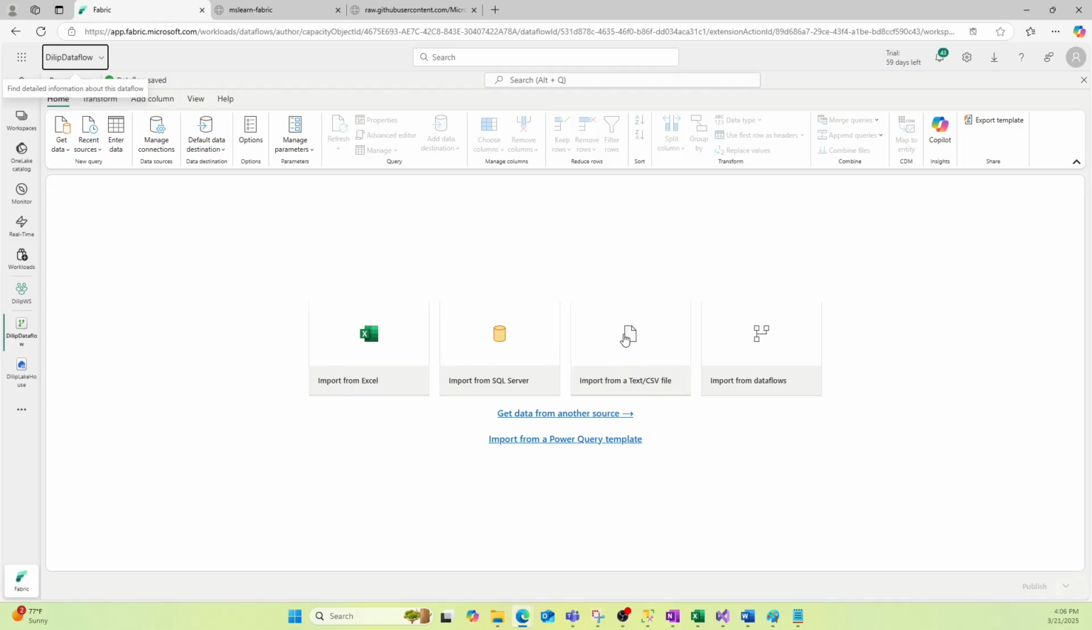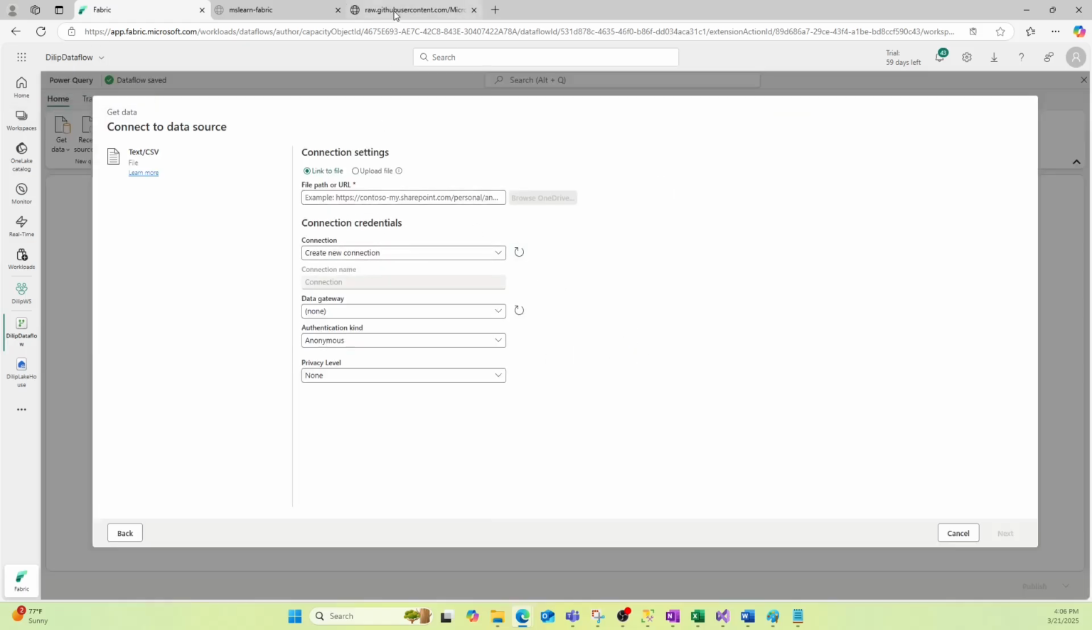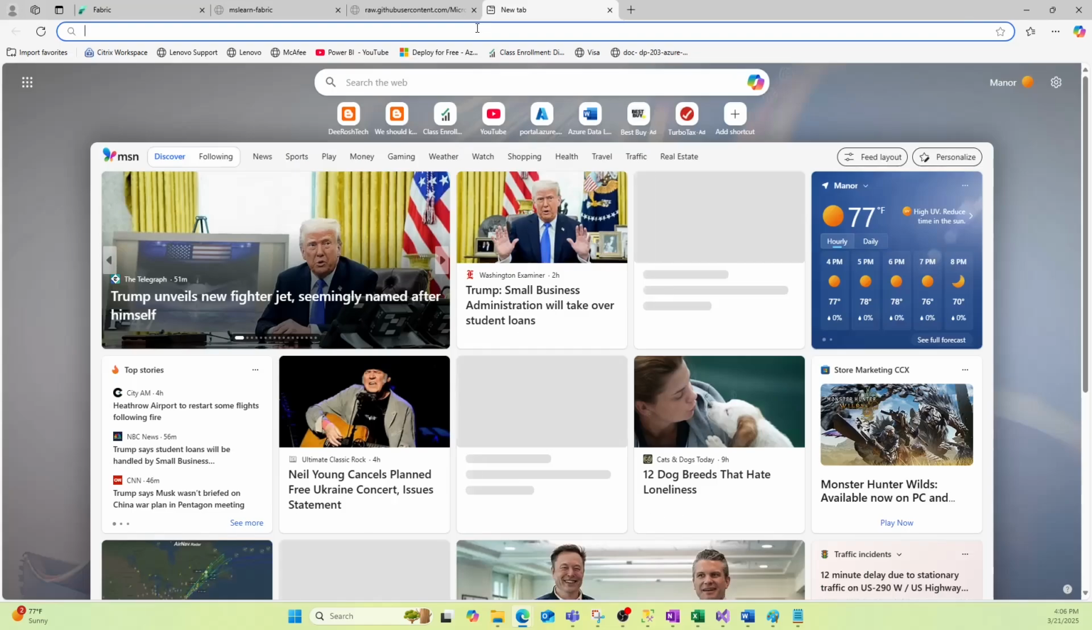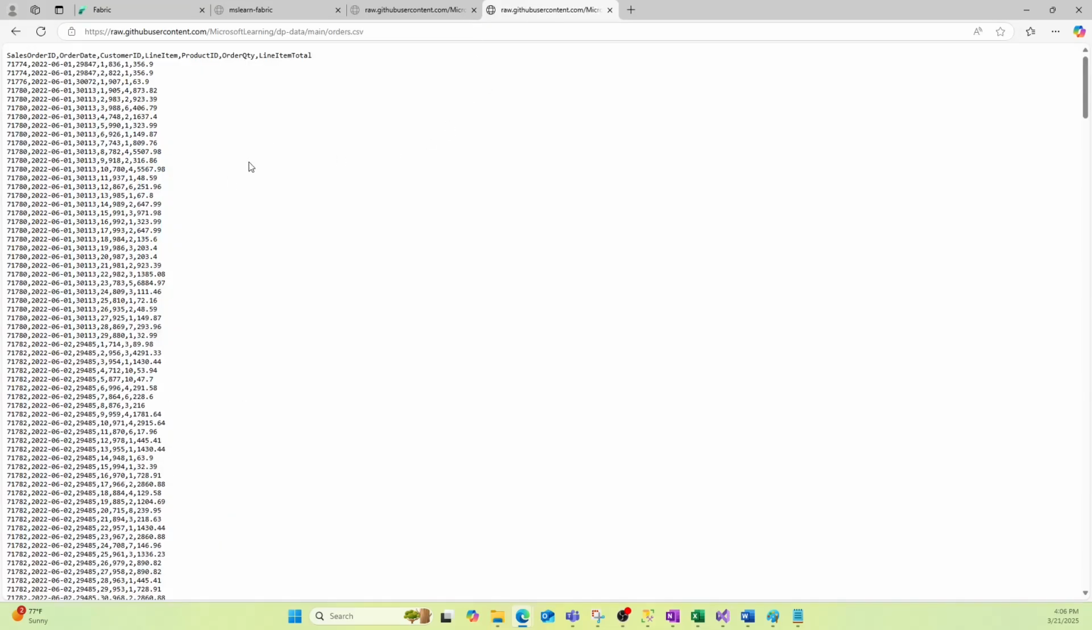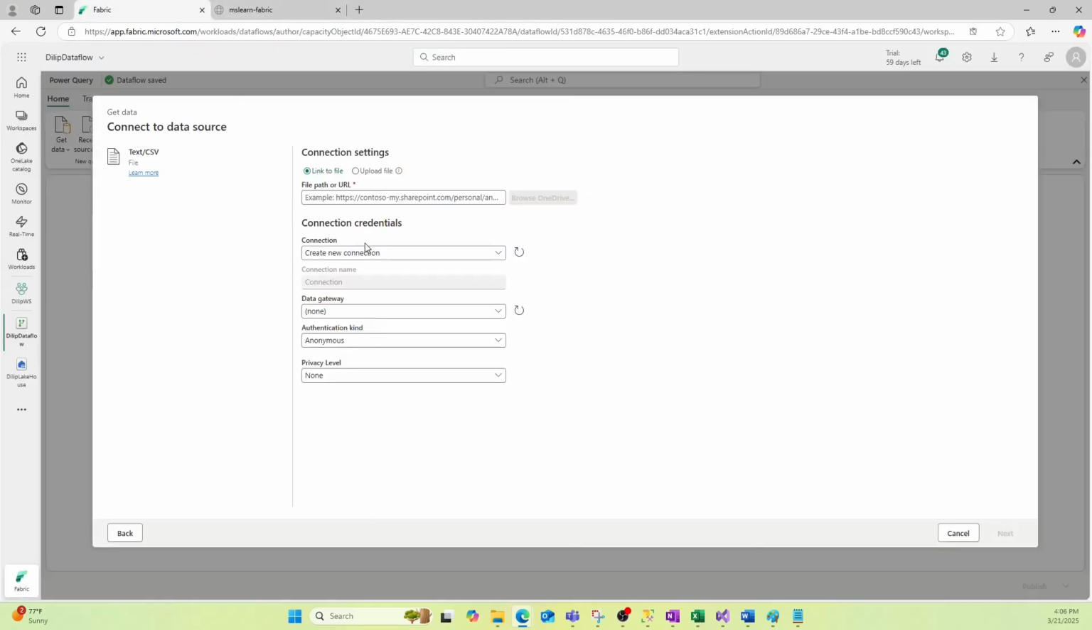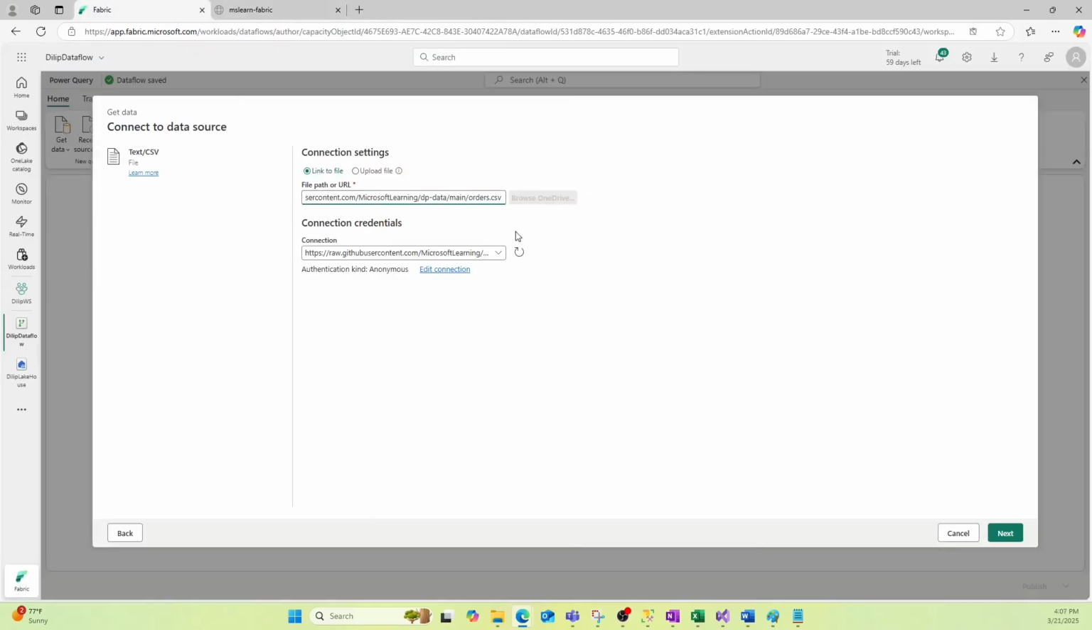So let's say I'm going to use a text or CSV data flow, and there is one link I have, an HTTP file like this. This is Adventure Works data. It is saved in GitHub, so I'm going to use that data. Authentication is anonymous, and privacy level is none. Everything looks good. Once I click on next, the sample data should be displayed here.